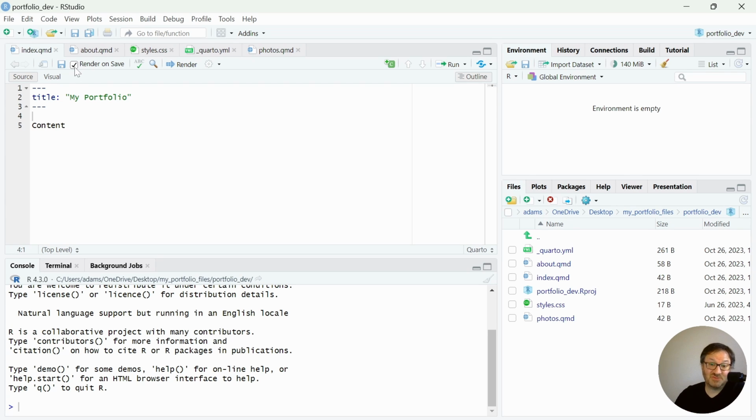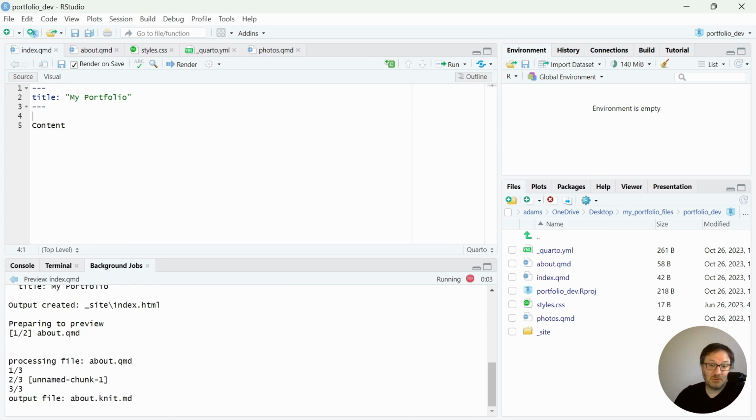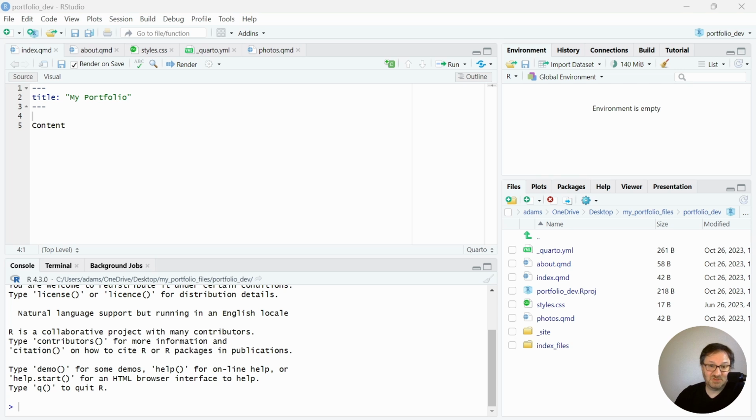So there's a checkbox for render on save, and then I can click save, and you'll notice that the background jobs tab starts to update with some different things that it's doing. And then you'll see a new folder appear in your directory, and that is called _site. And if you click that, you'll notice a lot of the same names. You'll see there's an about, index, and photos. There's also a search file. There's a site libs folder with more behind the scenes information that you don't need to worry about. And then there is the style sheet.